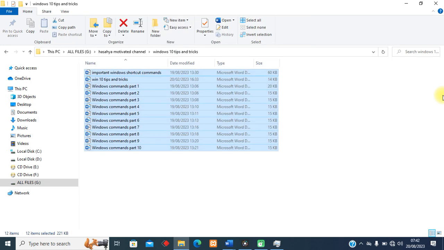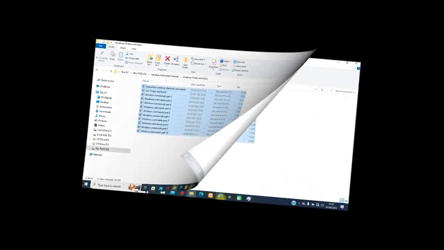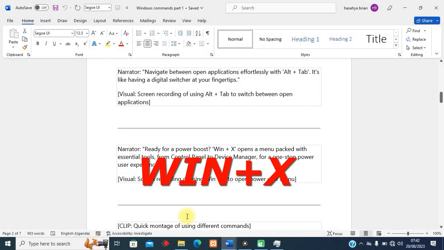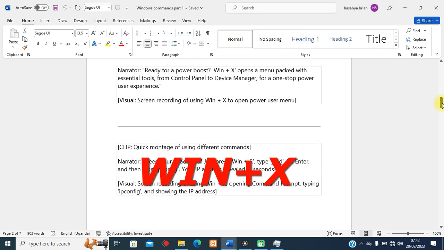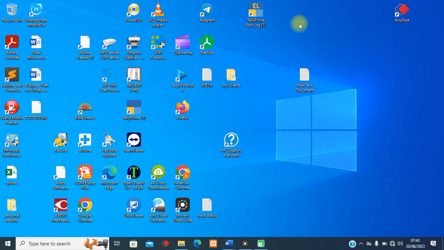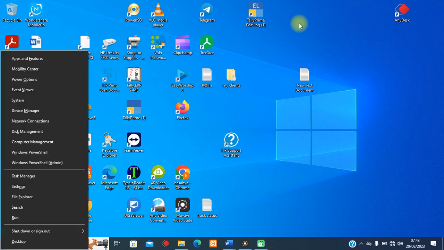All right, let's go to the next key command. The next key command we have is Windows plus X. Are you ready for a power boost? Windows plus X opens a menu packed with essential tools, from the Control Panel to Device Manager. So when you click Windows X, this is the menu we are talking about.